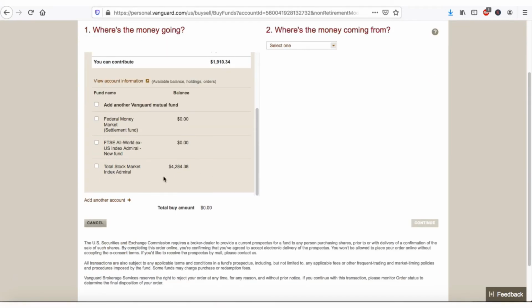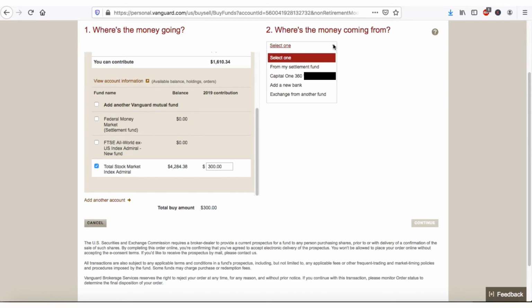Okay, so now I'm going to go ahead and actually do the investment. I'm going to click the VTSAX, Total Stock Market Index, and I'm going to put in $300. I've already hit the minimum, so I'm good on that. And as you can see, I don't have any red bars or errors or anything like that. So now what I'm going to do is go over here to number 2, where's the money coming from? And now here's where I can select things.